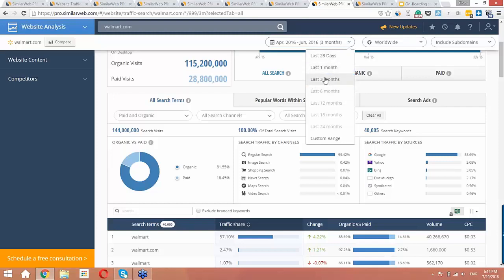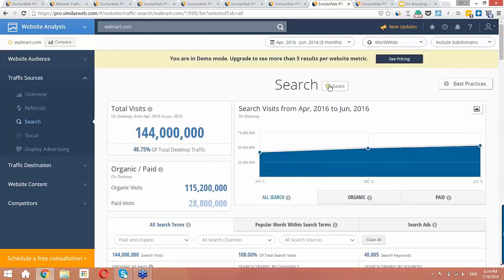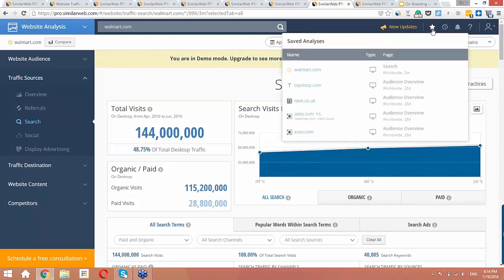Just from everything we've seen so far in search, you can generate some great insights about your competitors' search engine marketing strategy. Lastly, I want to show you that you can save any analysis by clicking on the Save button. You can easily revisit this page in the future by clicking on the star icon on the top bar.